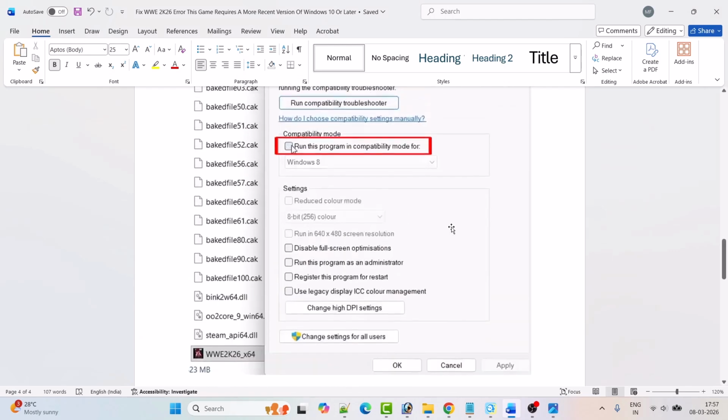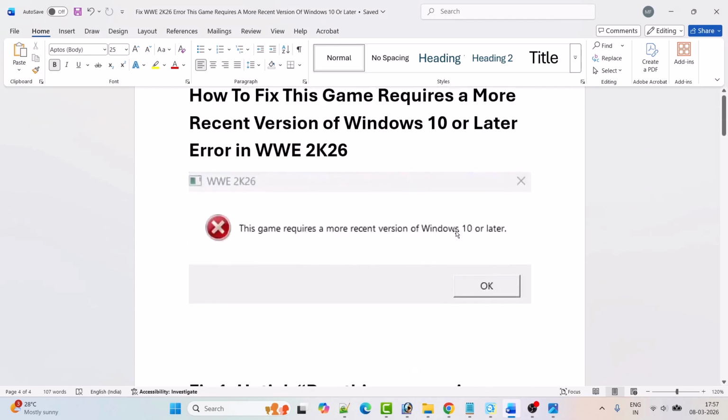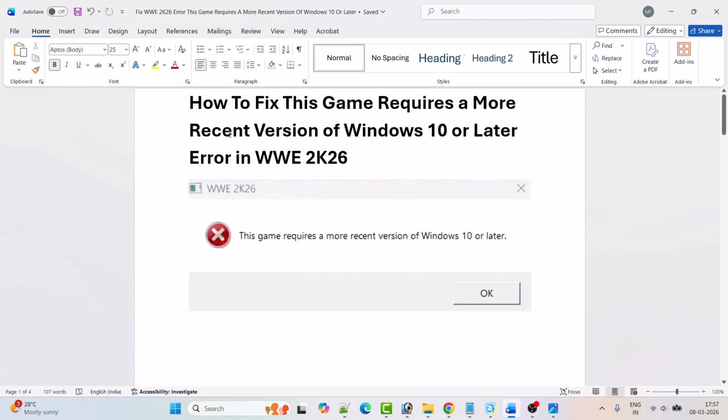So I hope by following these two fixes you can easily solve this game requires a more recent version of Windows 10 or later error in the WWE 2K26 game.